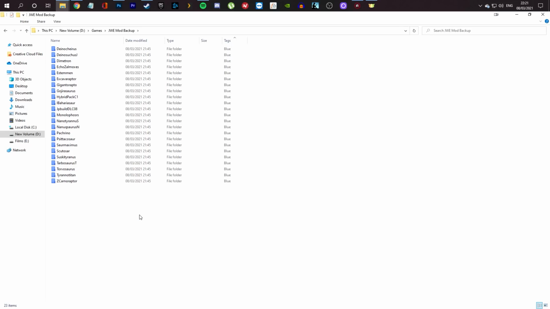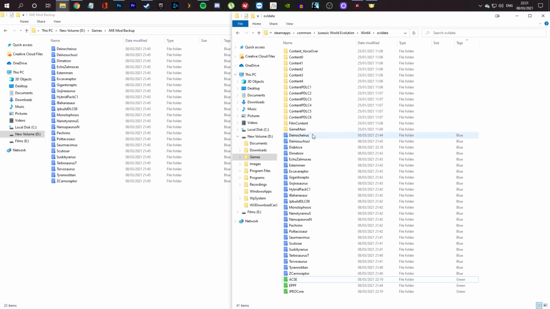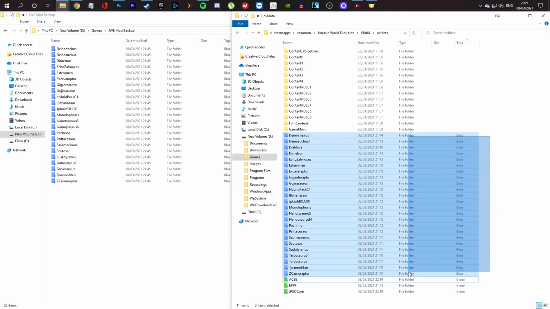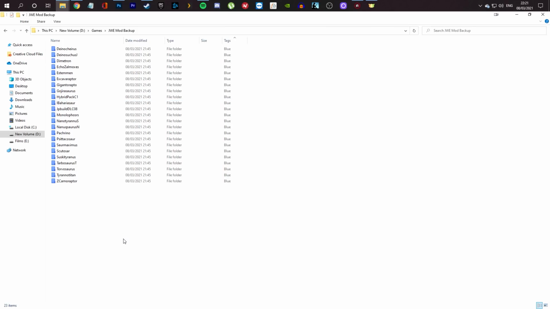Sometimes mods get taken offline for various reasons, stuff like that. It's just nice to have a little backup. And if you copy them directly from your Oval Data folder like this, they'll retain their tag. So that means you can just drag all the blue ones together nice and easily, copy and paste over here, and you're done. The last thing we need to do then is go check this out in-game.